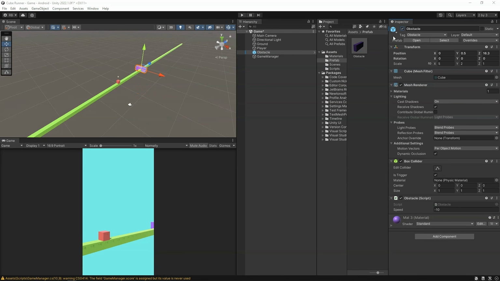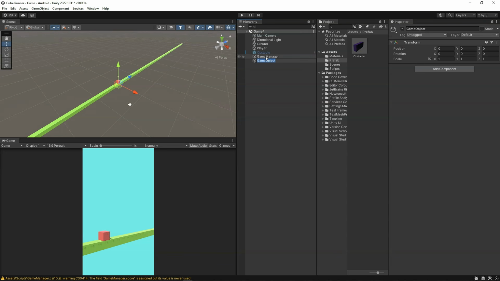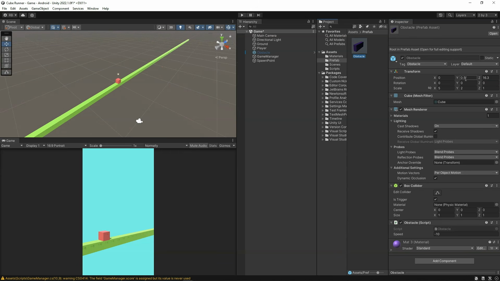So we're going to disable this obstacle for now because we don't need it right now. We're going to create a new empty game object, and we're going to name this one spawn point. I think we're going to position it a little bit away from the player because this is the position from where we actually want our obstacles to start spawning.